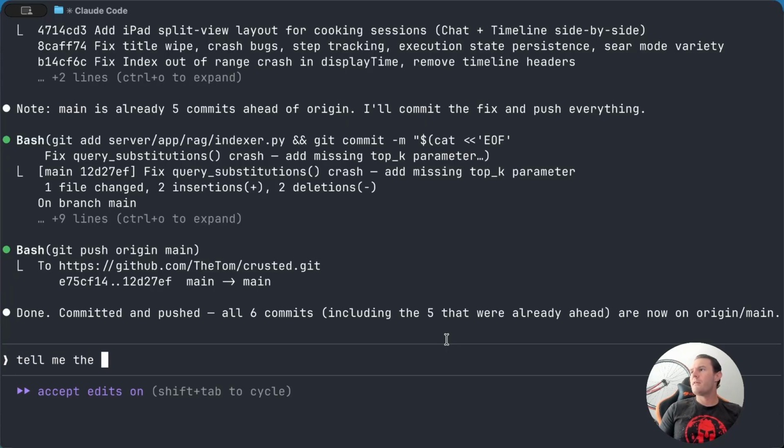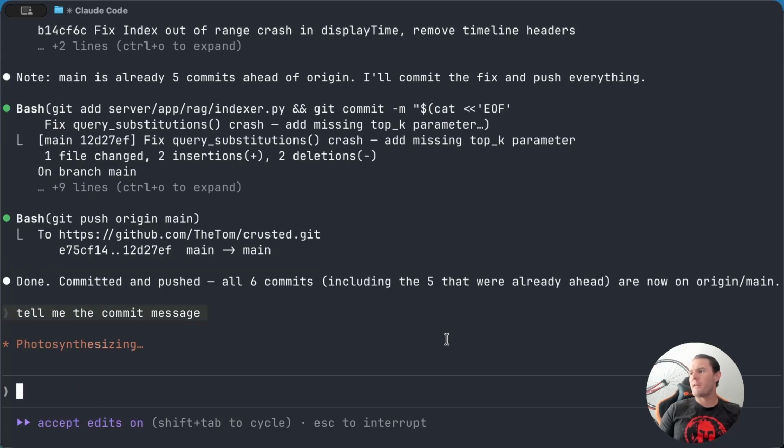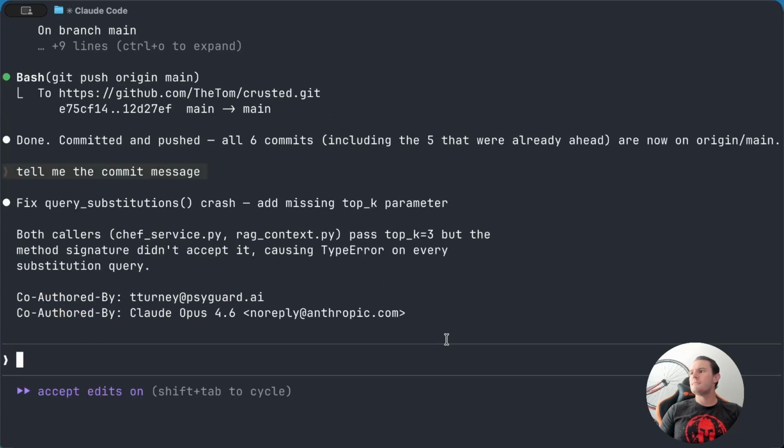So tell me the commits. Go ahead and look at what the commit message was. There we go. Fix query substitutions crash. Both callers pass top k equals 3, but the method signature didn't accept it, causing a type error. Perfect. We found the bug. We fixed it. This was probably introduced at one of the refactors I was doing recently, and I just didn't catch it. Haven't fully gone through testing this yet. So perfect. And now I have a whole bunch more work to go through those other 40 somewhat top issues it found.